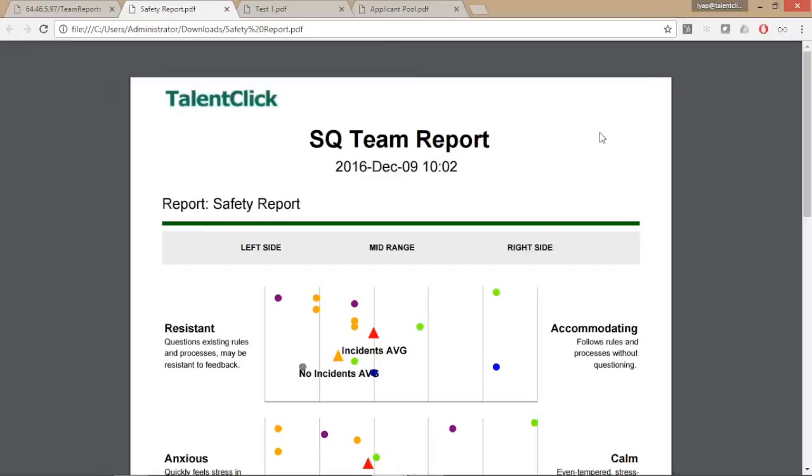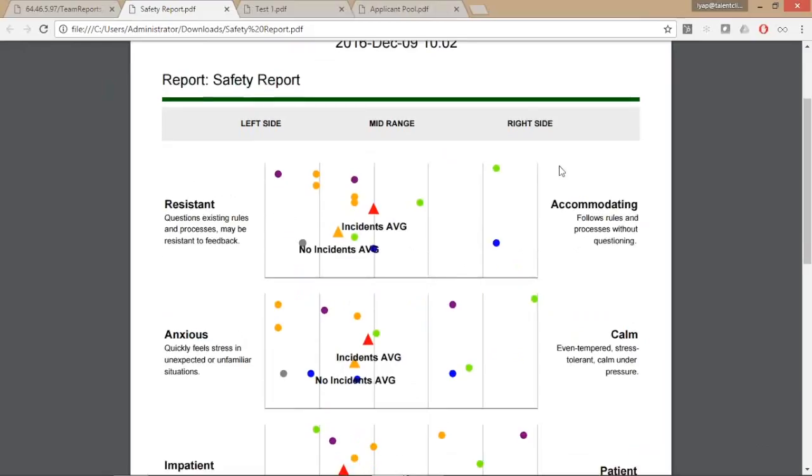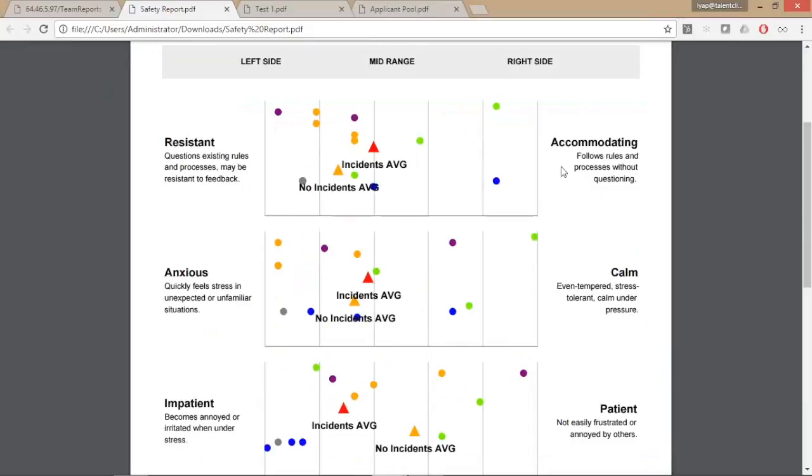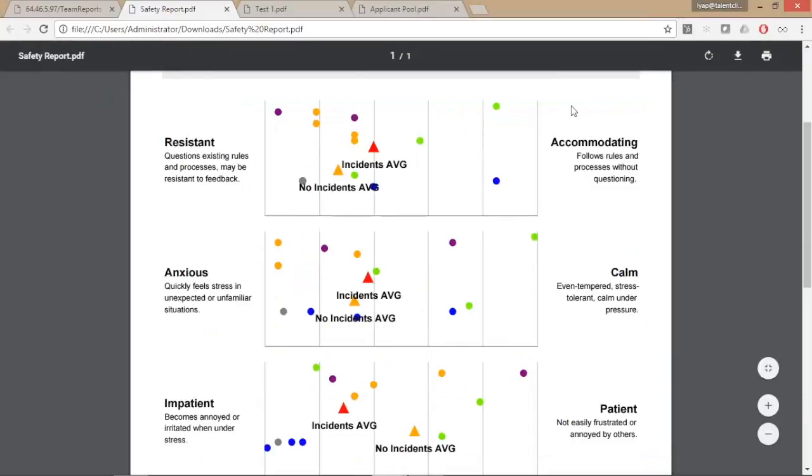Now that we are familiar with how to create a group report, let's talk about how we might use this information. In this example, I'm using a safety quotient team report to compare people who've had some form of incident in the last year against those who haven't. By using my averaging function, I can already begin to see certain trends in my information.